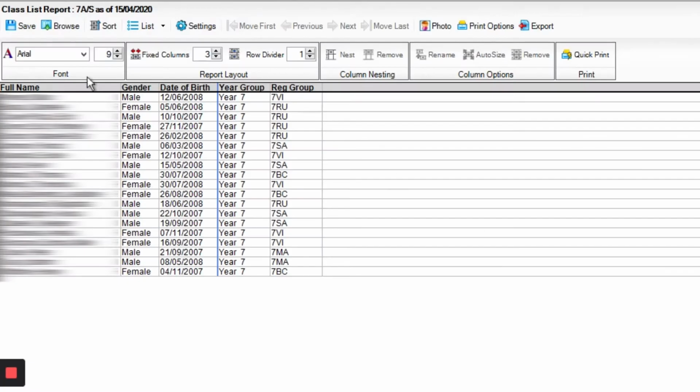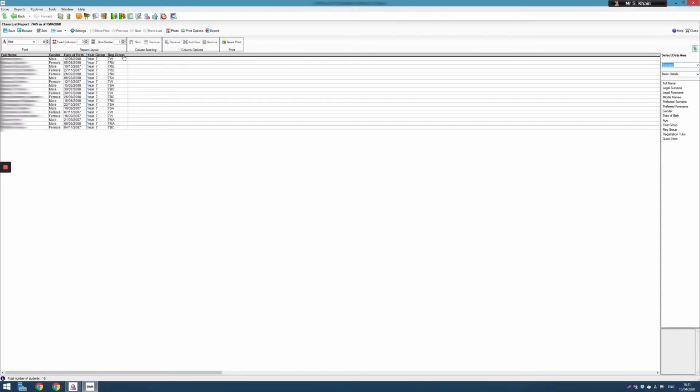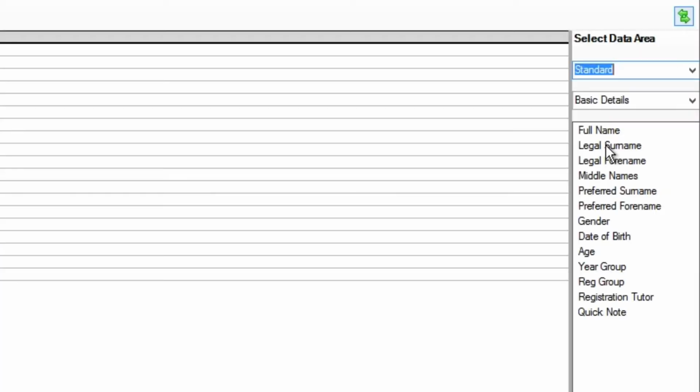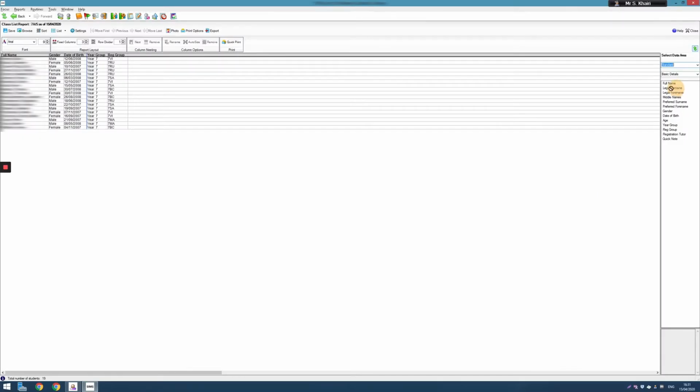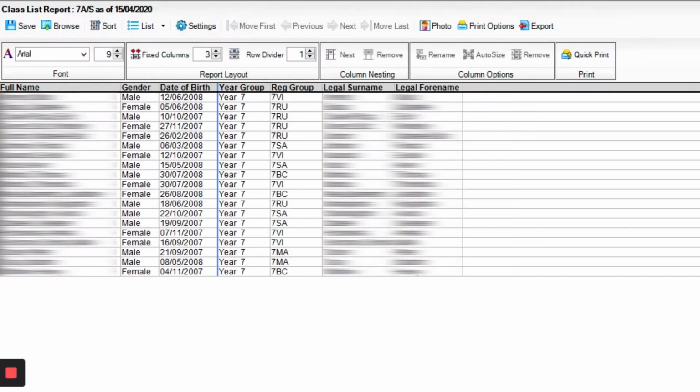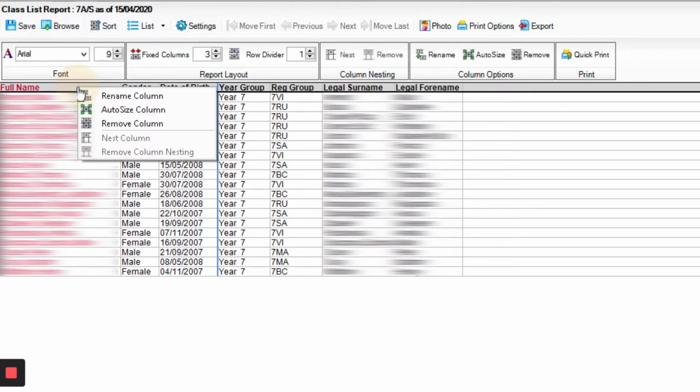Okay, you get full name, gender, date of birth, year, group, and registration group. So I can add more into the file. If you look on the right hand side, there's plenty of them here. Now I'm going to edit something. Instead of full name, I'm going to add surnames. So I'm going to drag and drop, and forename. So if you can see, I've got legal surname and legal forename.